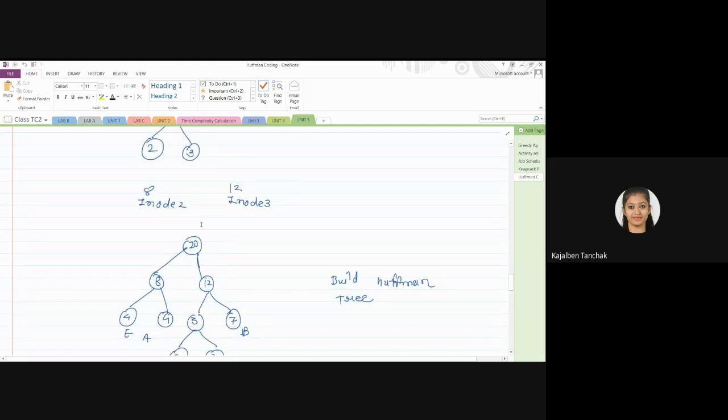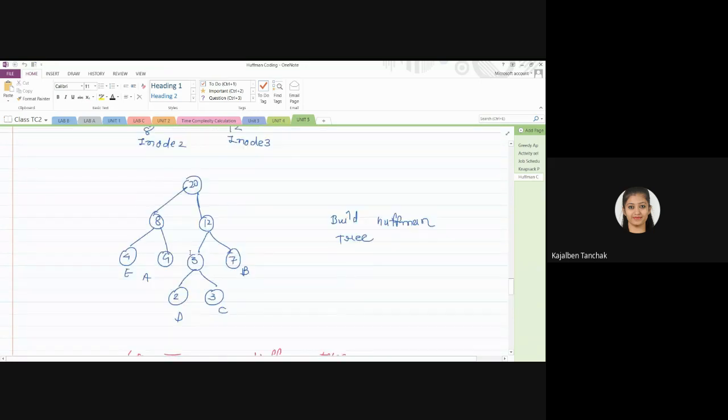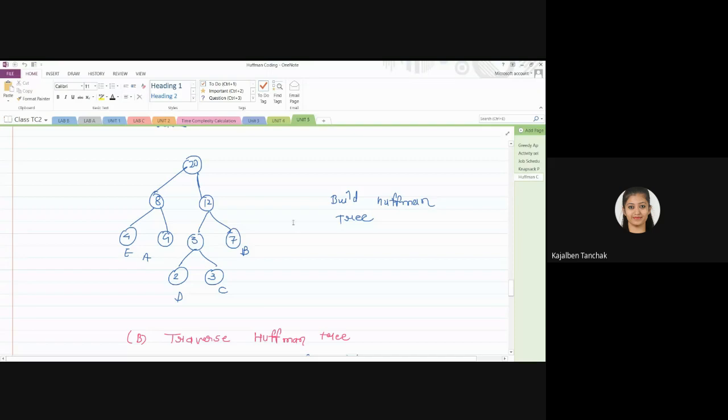Now this 8 we are getting from 4 and 4. This 12 we got from this tree. So you have to attach it here. So this is how you can build a final Huffman tree. Now no node is remaining, and you can see all the characters are remaining here at the leaf nodes.